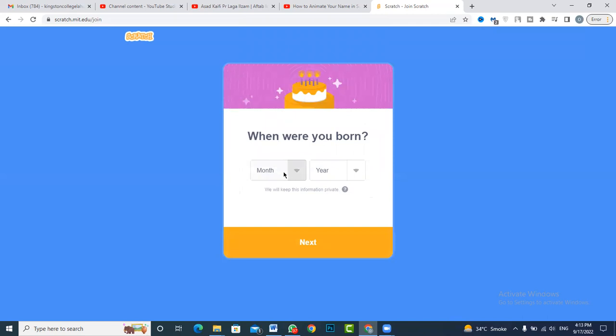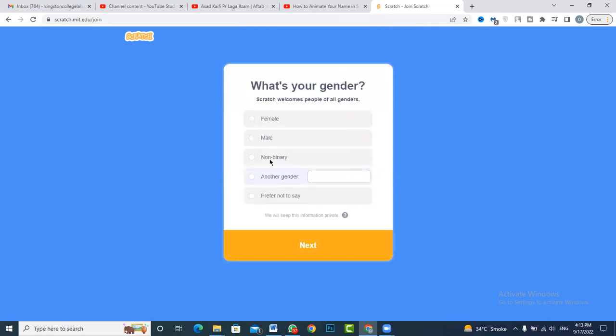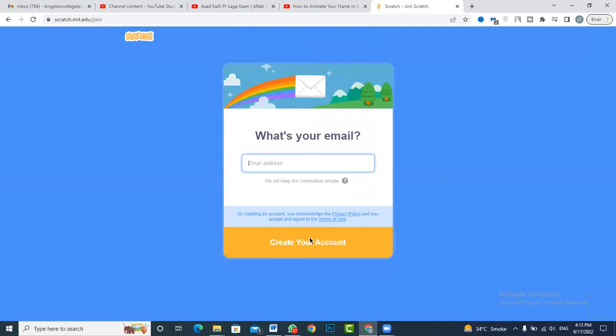Now you have to tell your date of birth. You can tell your date of birth, whatever it is, let's say, and then you can select your gender, click on next, and then the last thing that you need is an email address.